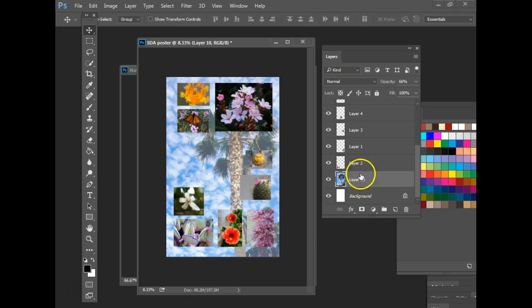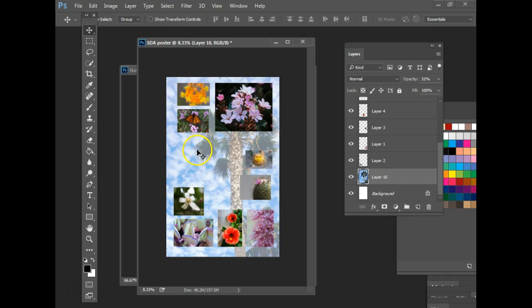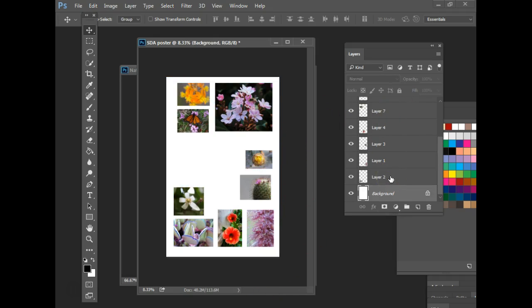Okay? So that's to put a picture in there, and that can count as one of your 10 photos. So I'm going to delete that layer and show you now how to put color in it.